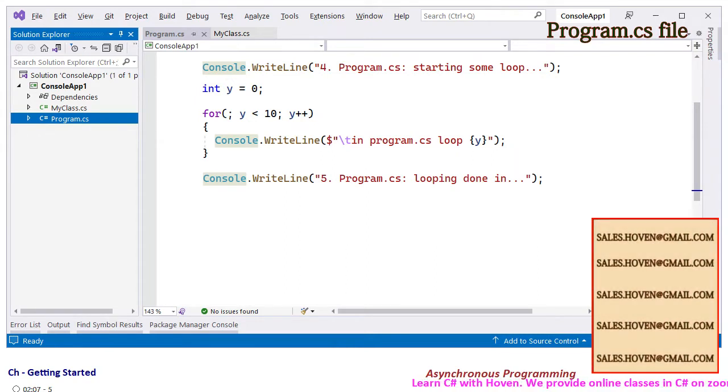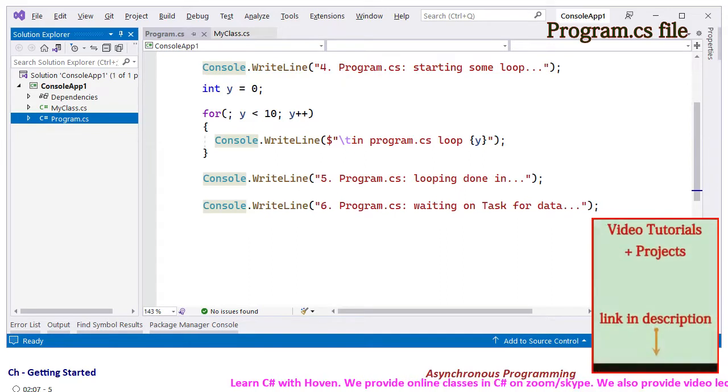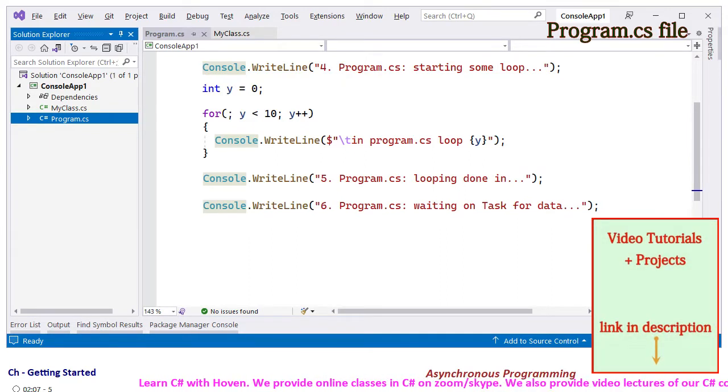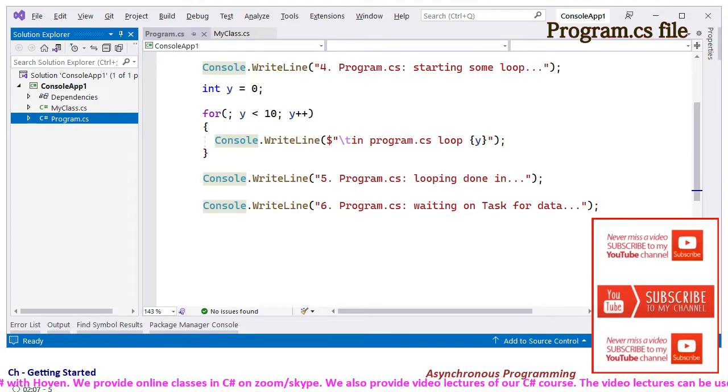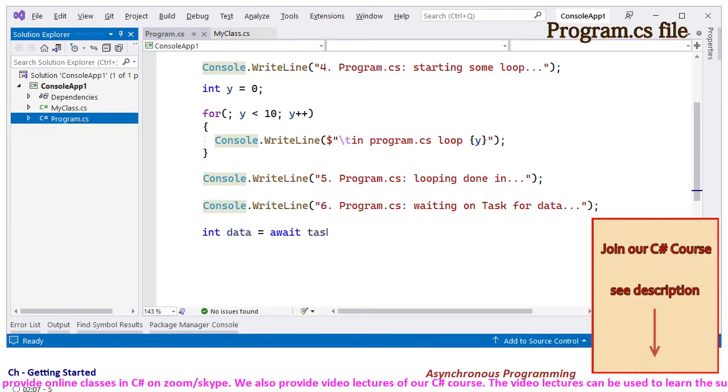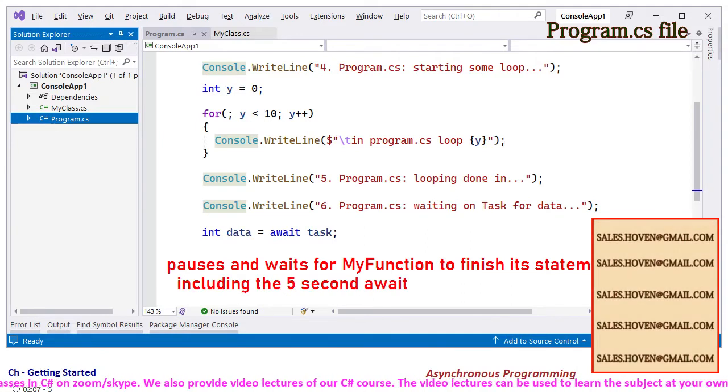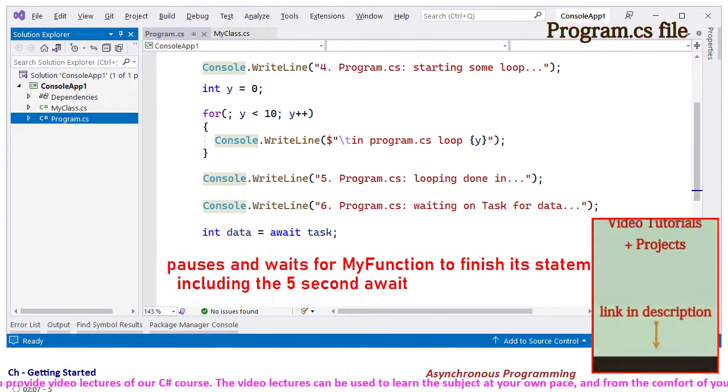We also print the message that Program.cs is now waiting for myFunction to send its return data. The Program.cs file has done its task. Its work is over now. It is now waiting on the return from myFunction, which is counting 5 seconds there. Everything is in parallel.